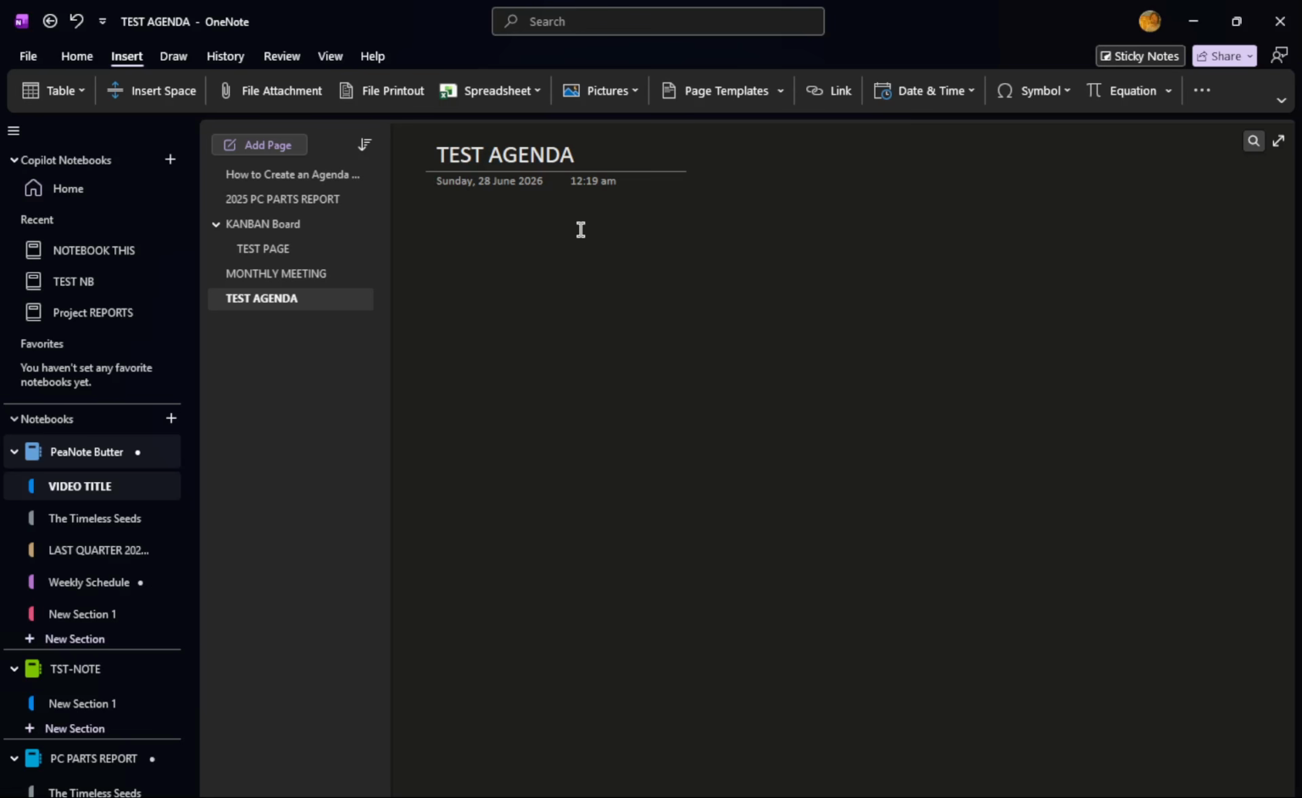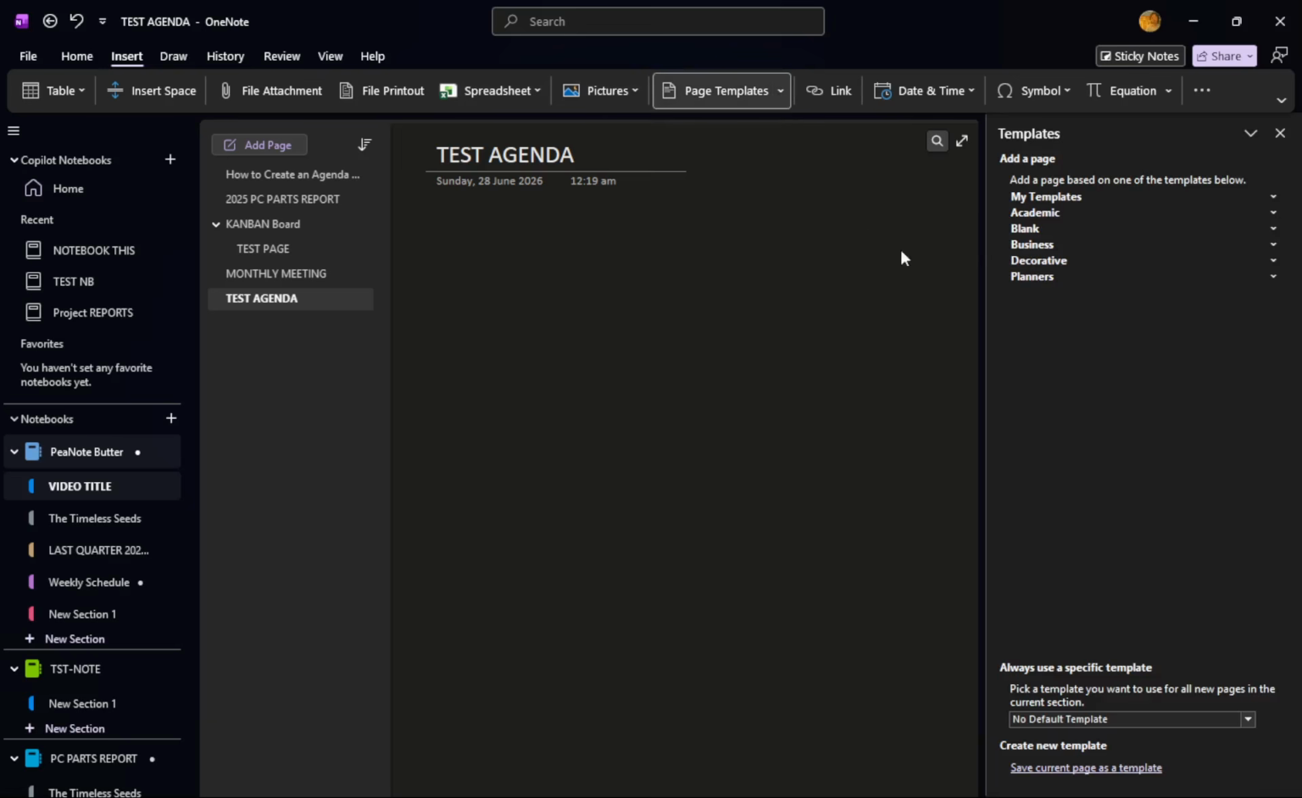Now, go to the Insert menu and select Page Templates. You will see a variety of options available for different purposes. This feature allows you to save time by using pre-designed layouts. With templates, you can focus more on the content rather than formatting.